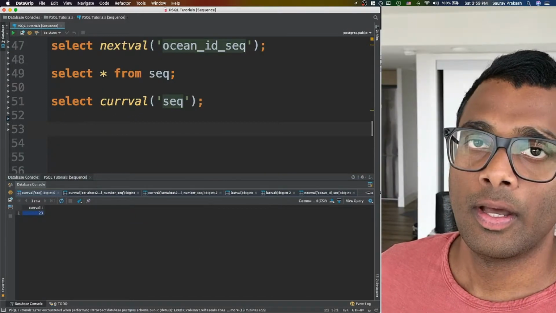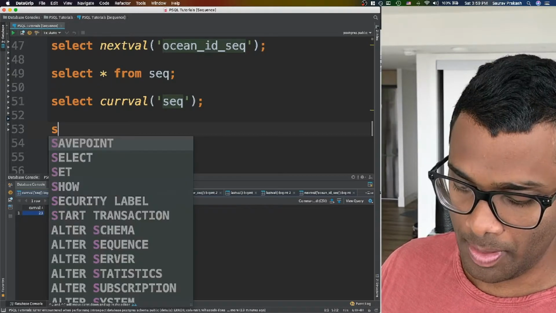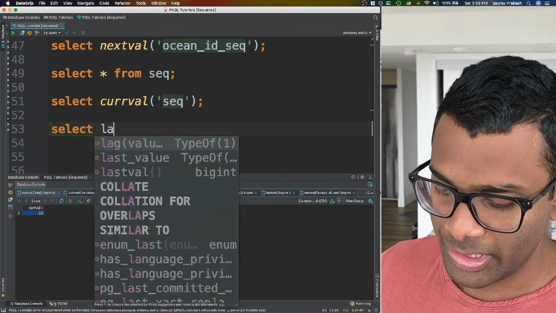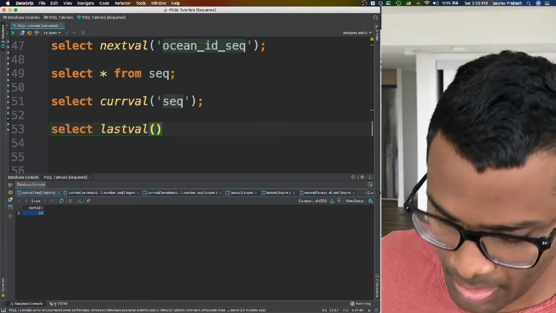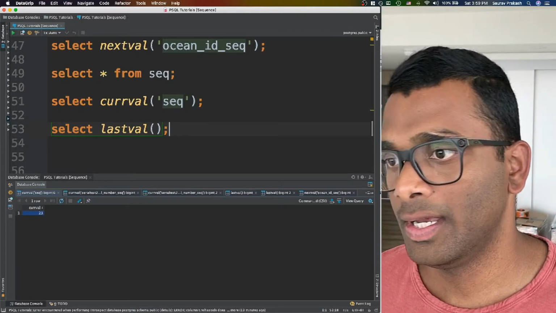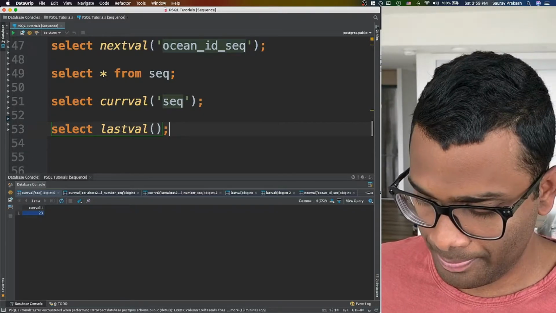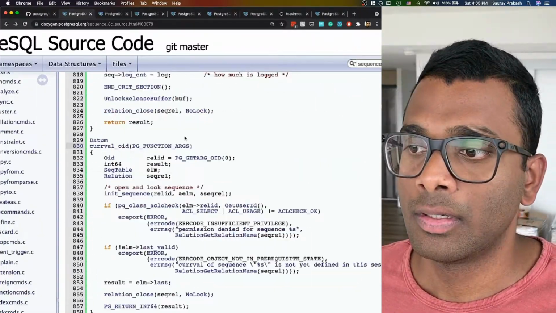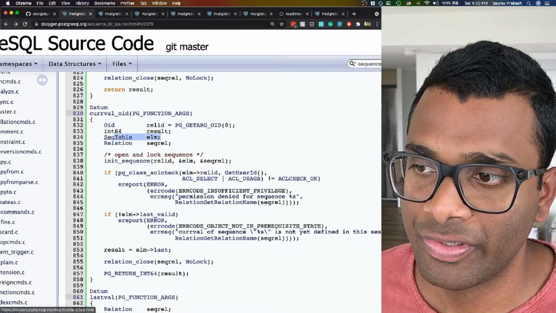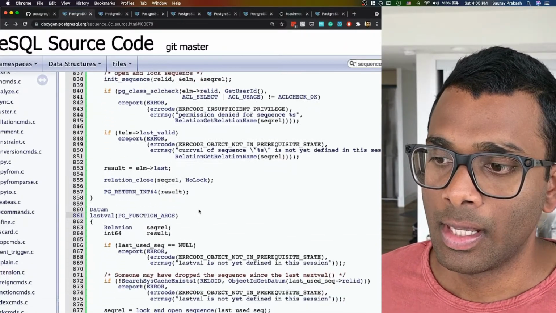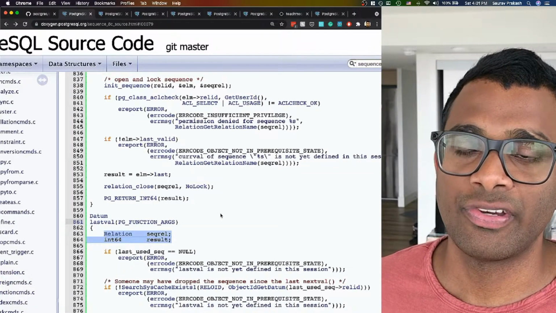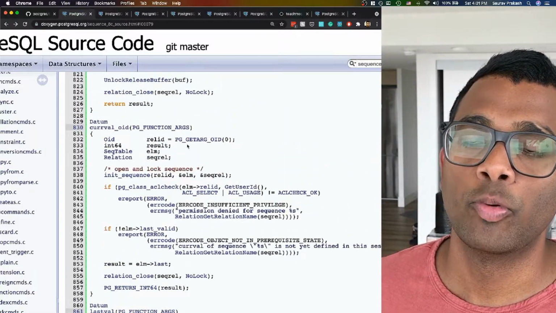Now another function I want you to understand, and I feel this is more of a convenience function, is last val. Last val does kind of the same thing which cur val does. The only thing is it doesn't take an argument. So let's go over here again. Over here you can see cur val takes in a PG function argument, it takes in a sequence table, and so on, right? But in last val there is no such sequence table which is gathered from the input itself.